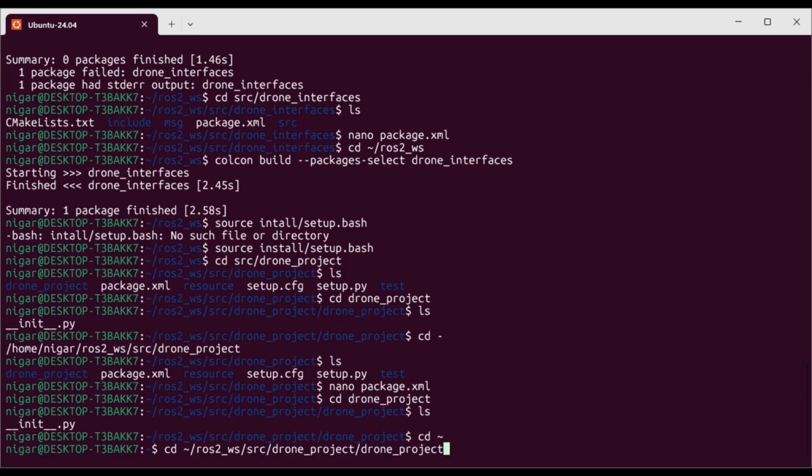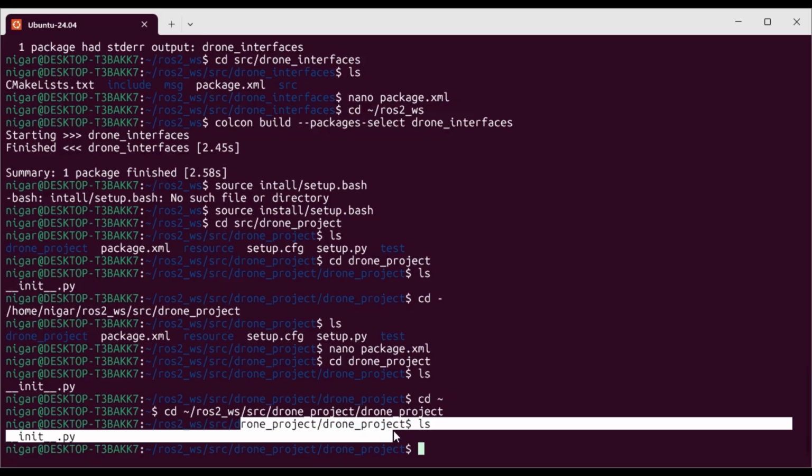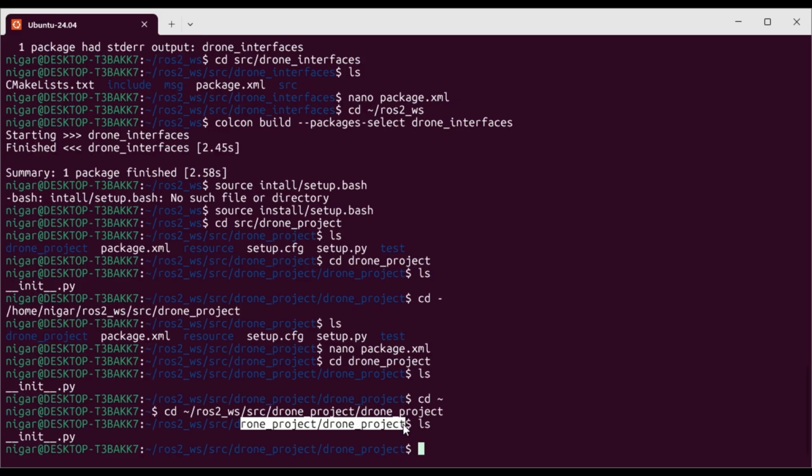So when I press enter, it will take me to this folder, and we are inside it. Previously I did it step by step, so you may not have noticed that this word is actually written twice. Don't get confused by that. The first drone project represents the package. The second drone project represents a folder, or Python module, inside that package. Now everything is ready, and the next step is to create our publisher.